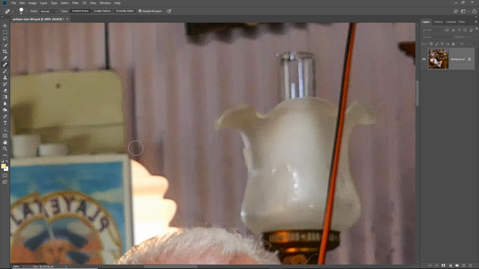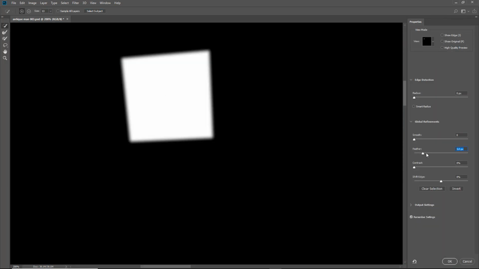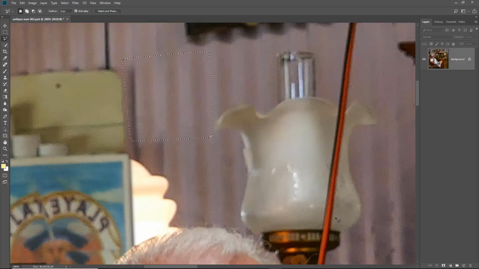So I've got a small patch and I think it may not be big enough, but we have a plan. Let's pick up our Polygonal Lasso Tool here. Going to draw down there, across to the edge of the jug, up and back. So there's the patch we're going to use. Let's soften it as we've done before and click OK, and before we do anything else, Control J to copy that to a new layer.